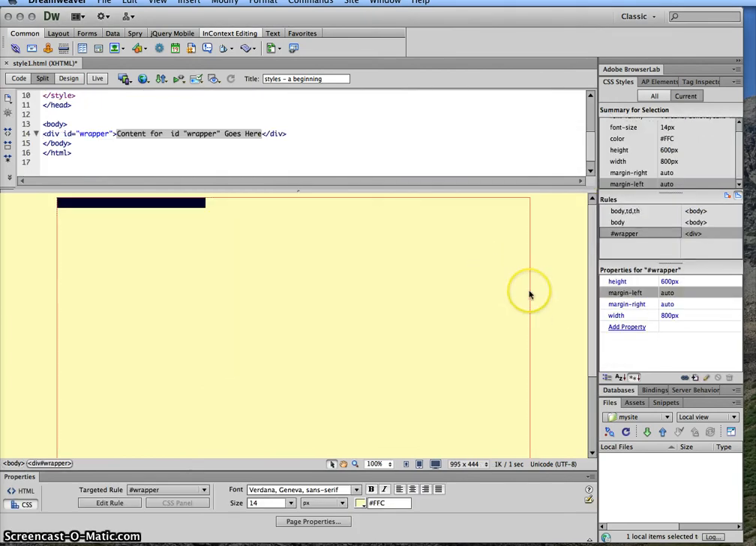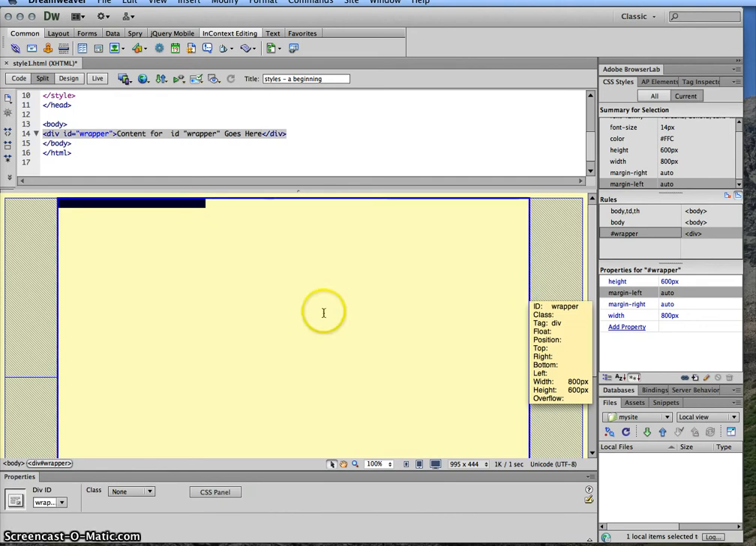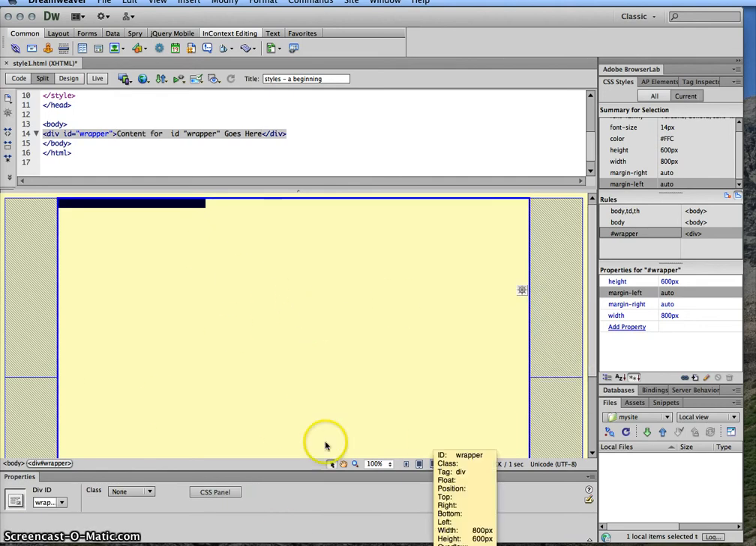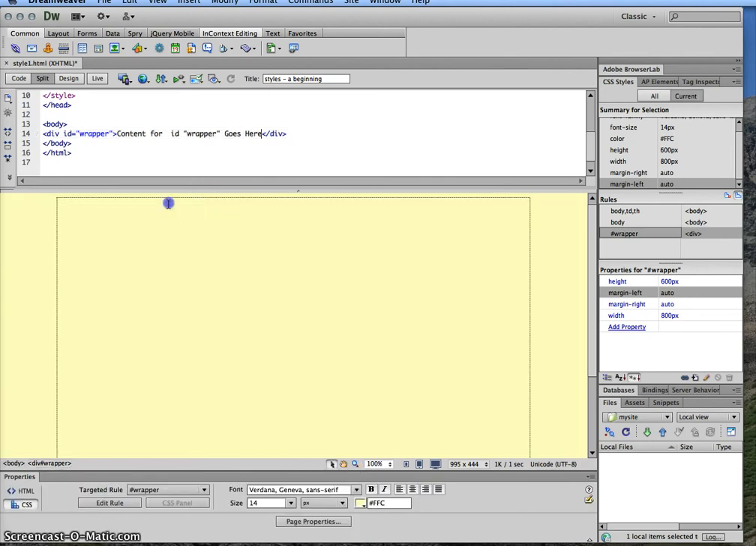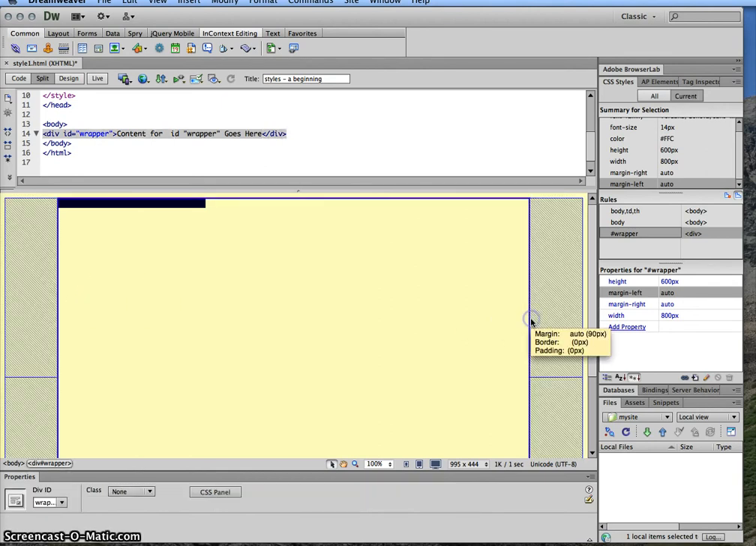Now, first of all, a couple of things. There's my wrapper div. I wanted to put a background inside the div, and I forgot to do that. Another problem is that my text is invisible. You can see it's there in the code, but it's not there on the design view because the text and the background color are the same color. So what I'm going to do is I'm going to edit this div tag.